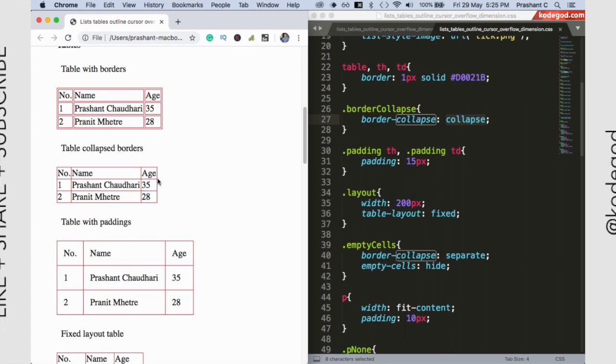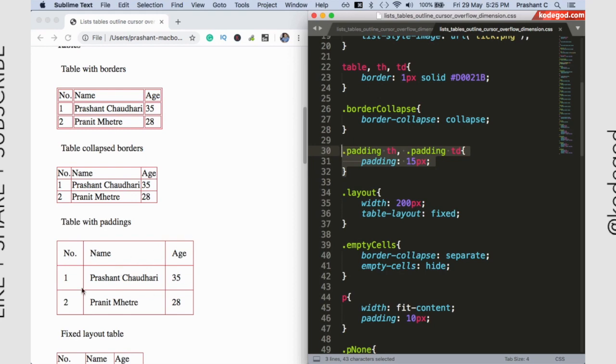Then, because the text is almost touching the TD, we are adding some padding. That is done using the padding property, and the padding is applied to the TH and TD elements. So this is the code that is rendering this part.